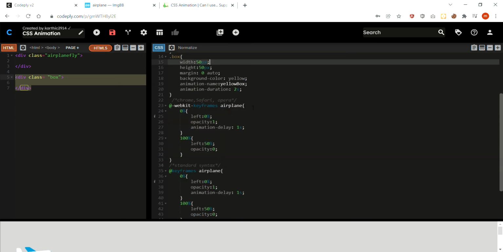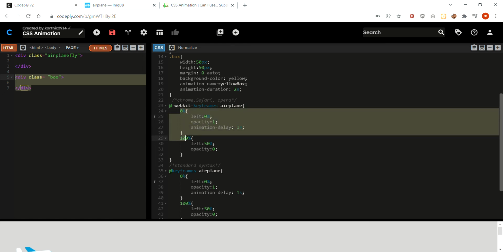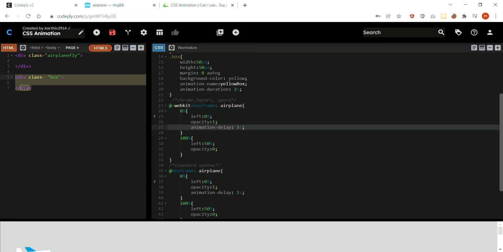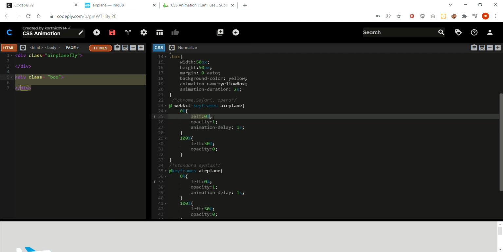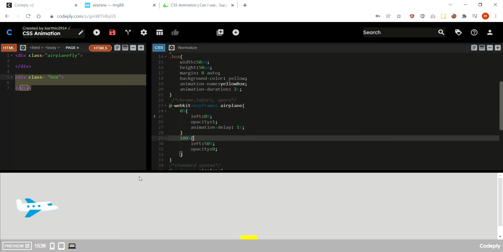And here, in the keyframes, there are different ways we can give them. One is 0% to 100%, or we can use from and to, and we can just give two. So here I put left as 0%, so my plane starts from here. I have put the left as 0% and opacity 1. That means it will be visible. And the animation delay is just 1 second.